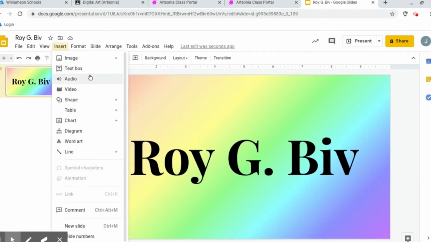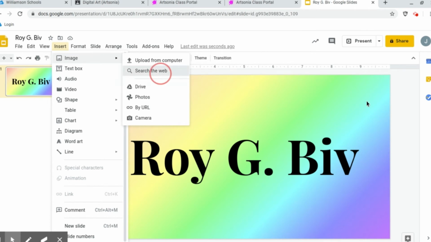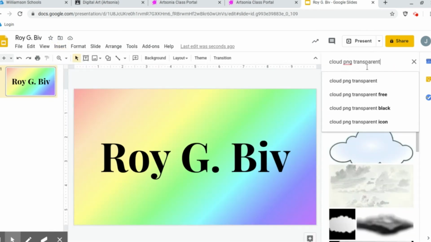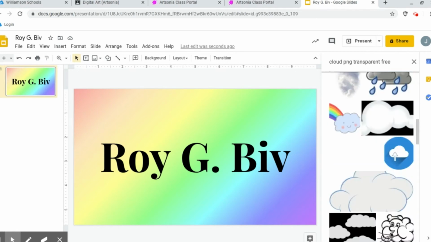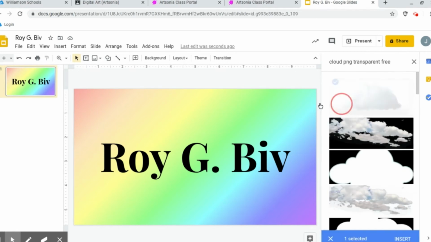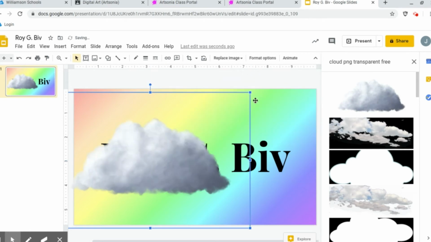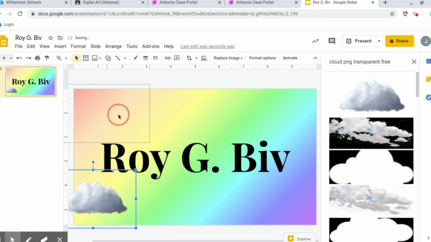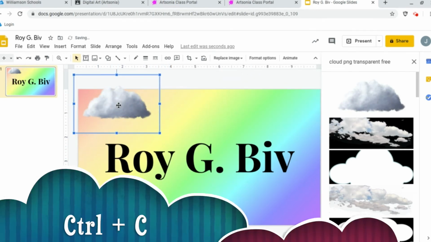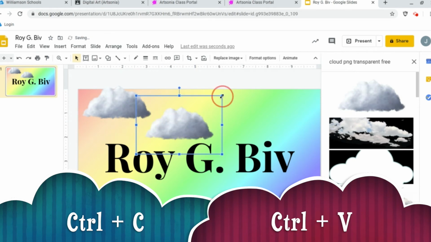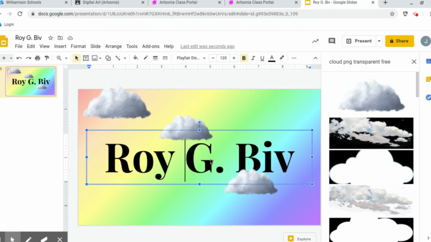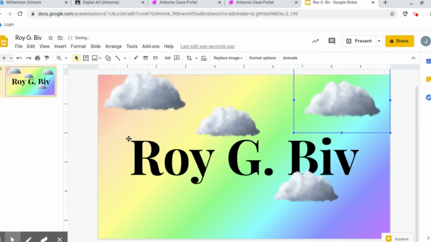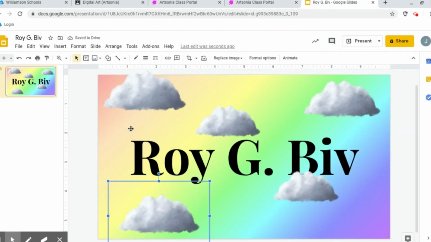You may want to insert some images from the Google search tool. You want to search for PNG and then transparent and for free. That will give you a really good image that you can drag and drop or insert into your Google Slide. So when you want to copy and paste, you want to hold Control C and then Control V to copy and paste. I'm resizing my clouds to give it a little bit of variation.